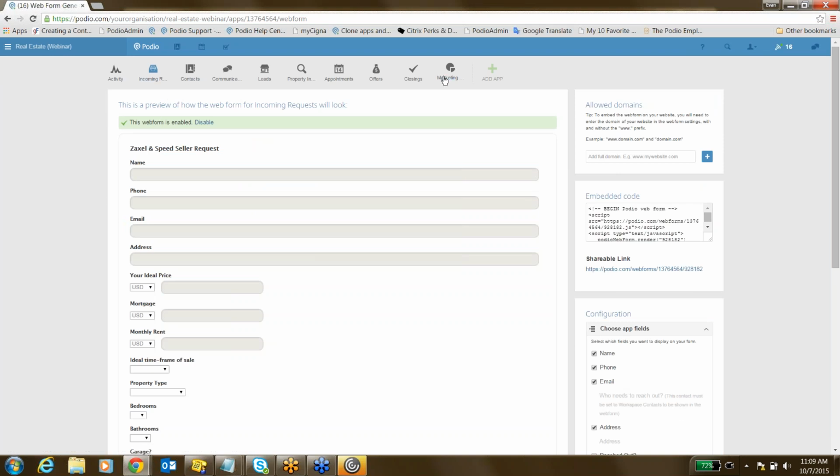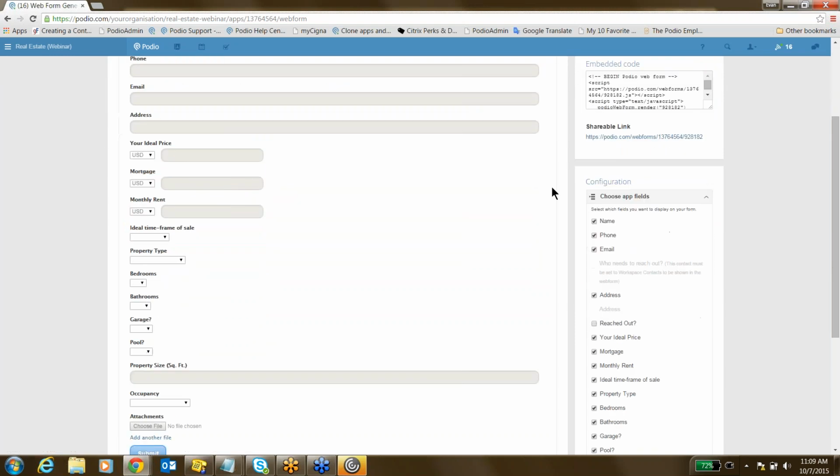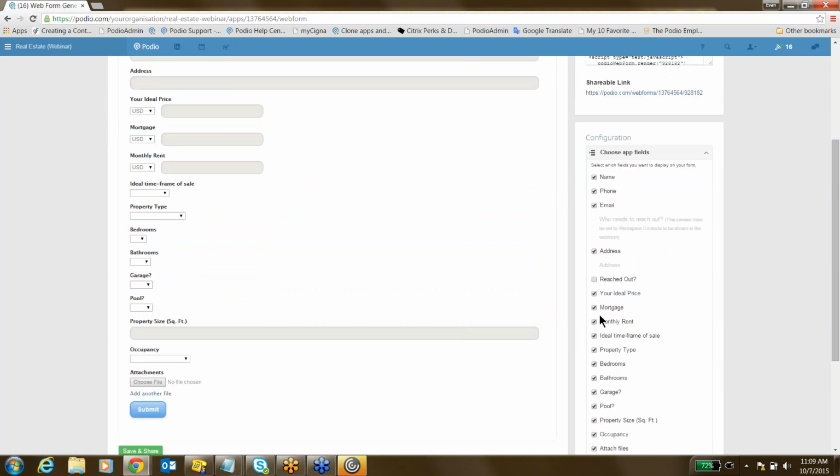You can create a web form from any app. Only one web form can be associated with one app, so if you need 2 or 3 web forms, you would need separate applications for each one. But either way, over here on the right side, you're selecting those fields that we were just looking at. So you're picking and choosing what you want the potential customer to be able to fill out.